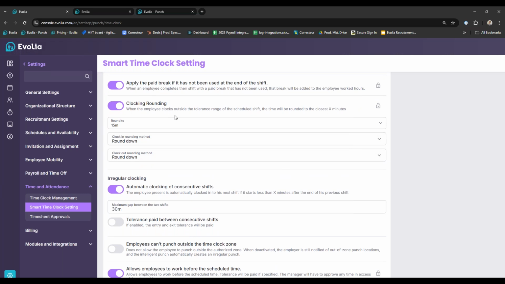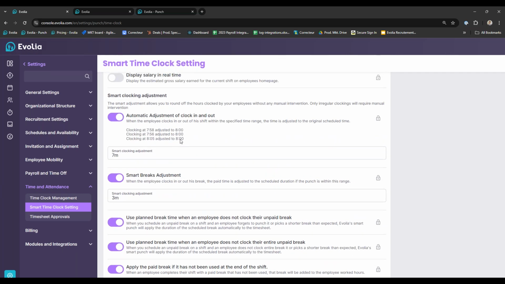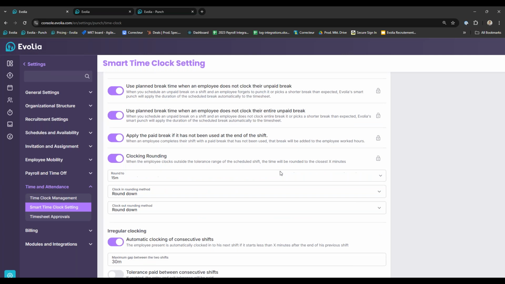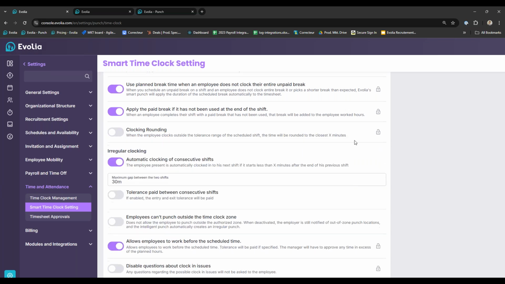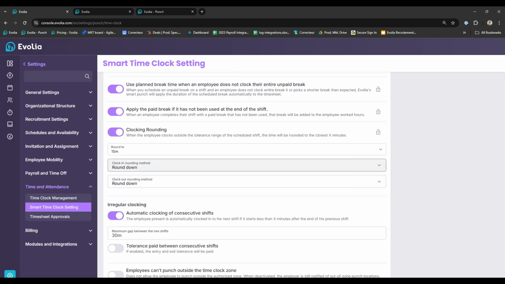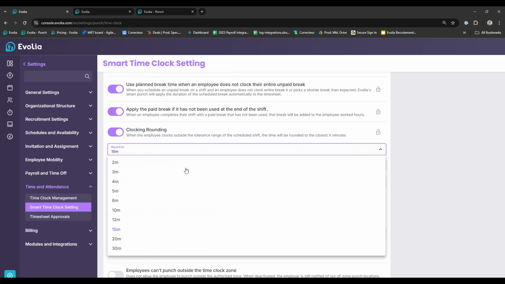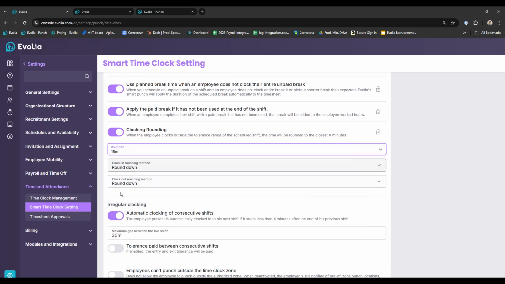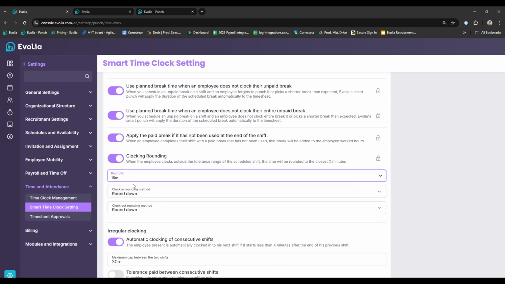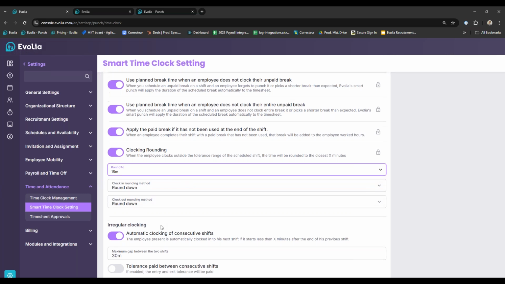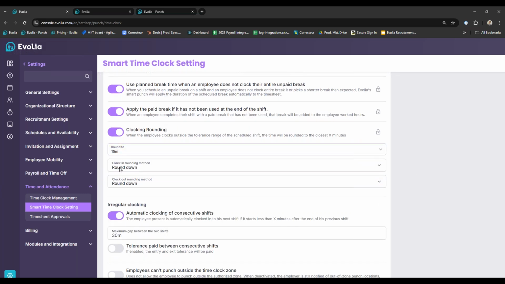This one's quite similar to the one that we saw earlier. So if you don't want to have the actual adjustments where these will round off without manual intervention, you could just have clock roundings here. So inside of this range, it's going to be rounded up or down to the closest X that you've put. So whether it's 15 minutes up, 15 minutes down, you get to decide. So if you want to go a bit less precise than the actual smart clocking adjustments, you can have a bit more of a within this time frame, within this 15-minute window, we'll round up, we'll round down. So 2 options there.